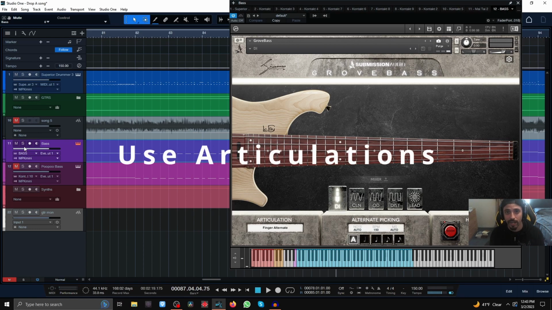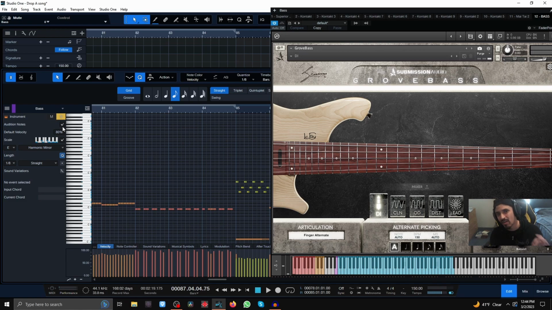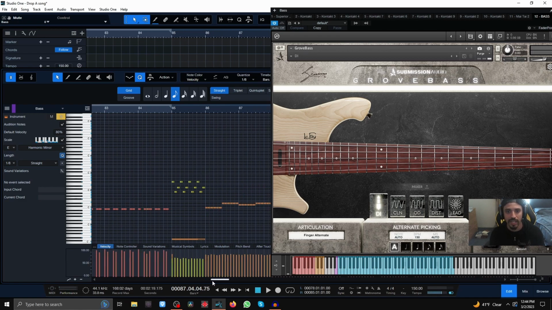And tip number 5 is to use libraries that have articulations. This ties directly in with the last tip. When you usually get high quality VSTs, they come with high quality articulations, such as the tapping articulation in Grove Bass. So we're going to use that as our example for tip number 5 to showcase the high quality articulations you get when you actually take the time to purchase a high quality VST.